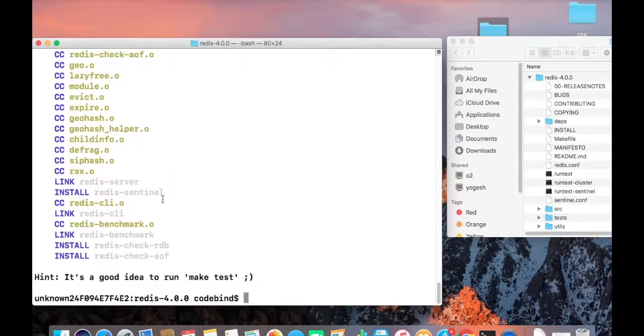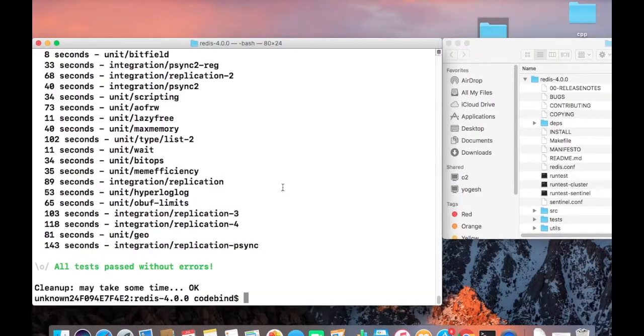So now the make is finished, and at last I can see this message which says it's a good idea to run make test. So let's run make test. I'm going to just give this command, which is make test, and then press enter. So now the make test command is also finished, and I can see this message which says all tests passed without error, right? So I know that everything is okay, and now I can start the Redis server and then Redis client.